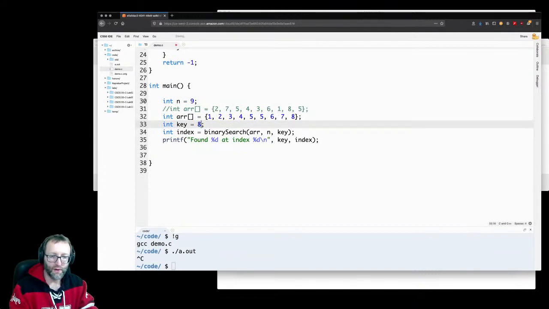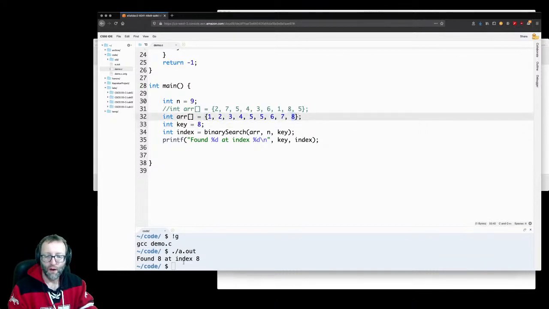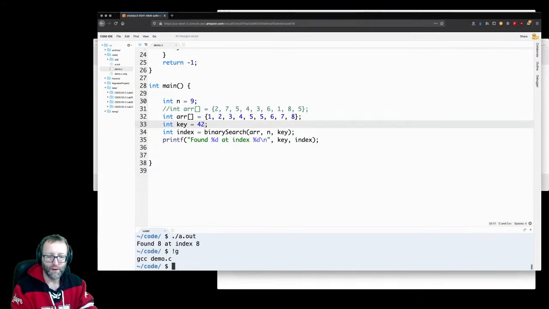What about 8 on the other end? Okay, that finds it at index 8 all the way down here. Remember, it's the 9th element, so that's at index 8. That works. Let's do an unsuccessful search again. I think we already did this, but there we go. Found at index 1.